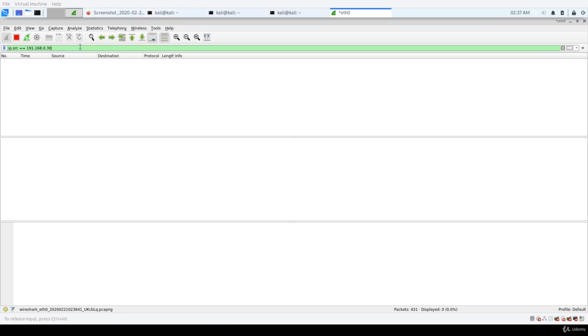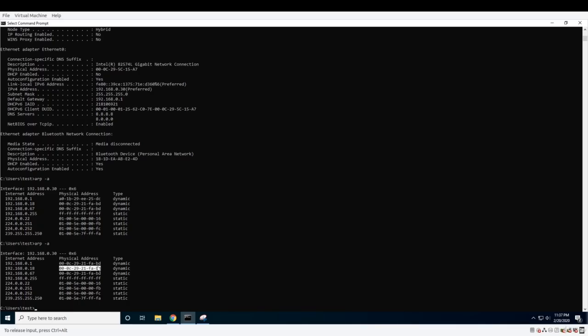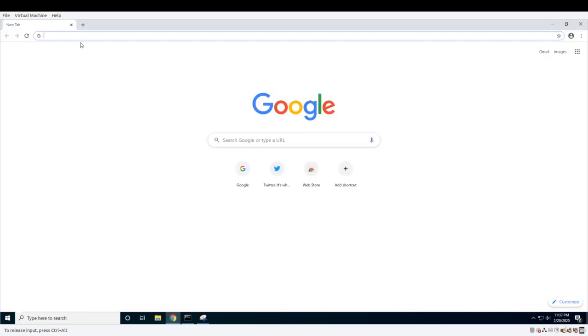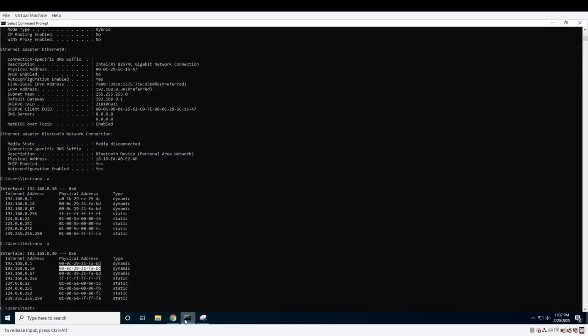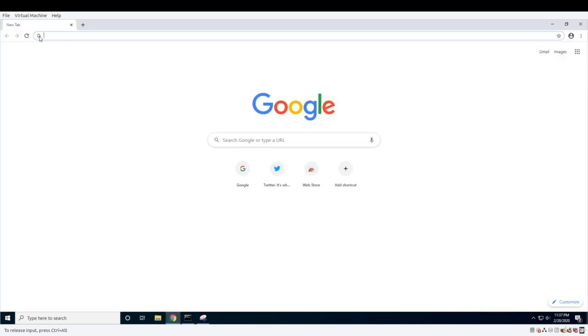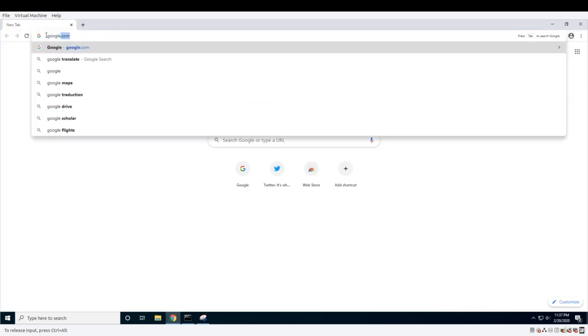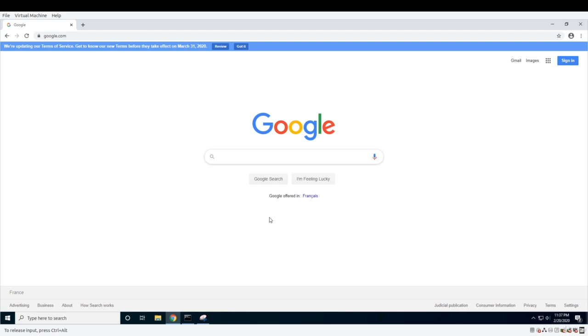So now we have this, and then we need to perform some operation on our Windows machine so that we can capture these packets here. So I'm going over to my Windows machine and I'm going to open the browser. Okay, so let's access google.com. So now I have performed some operation on my Windows machine.